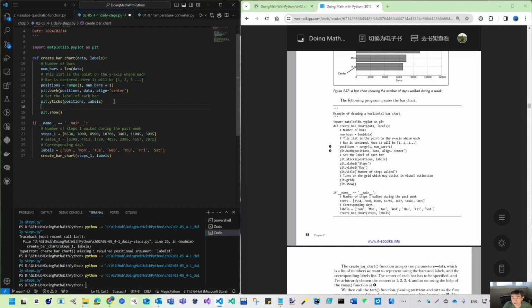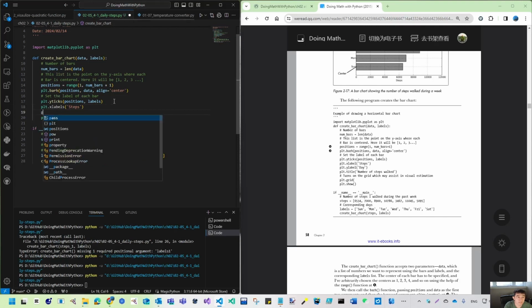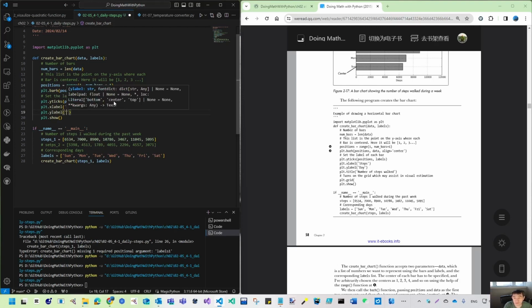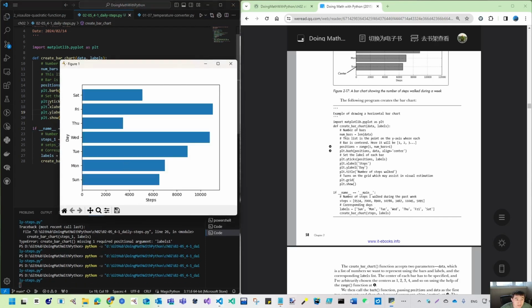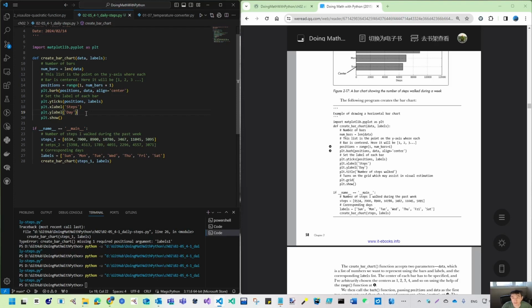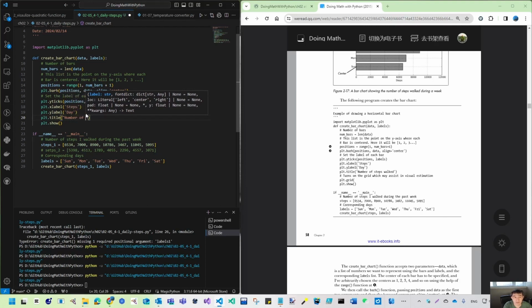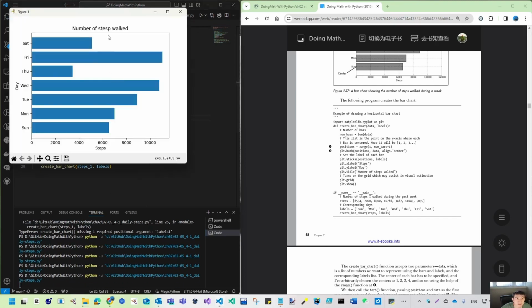And then let's keep adding the x and y axis labels. So xlabel is steps, and ylabel, no s, is day. Oh, we can see, you have the bottom steps, left is the day. Now we need the title. It is the number of steps walked. So let's see, the title is coming here.